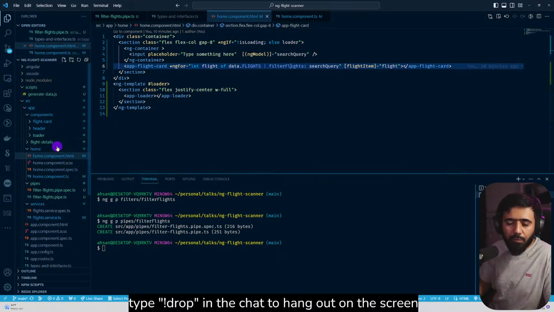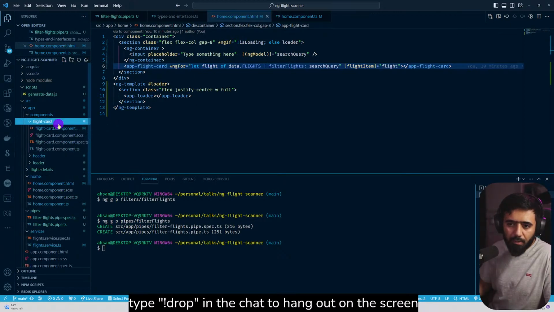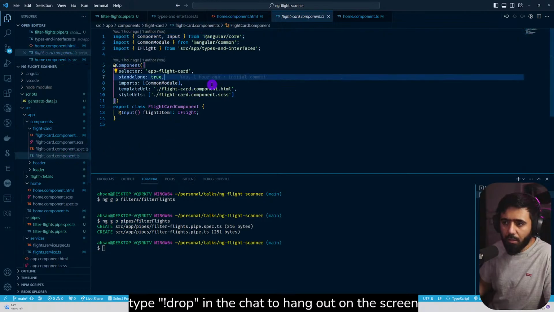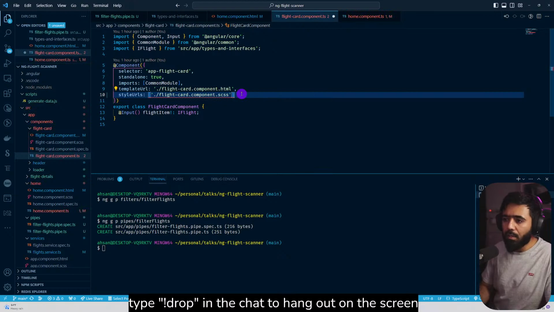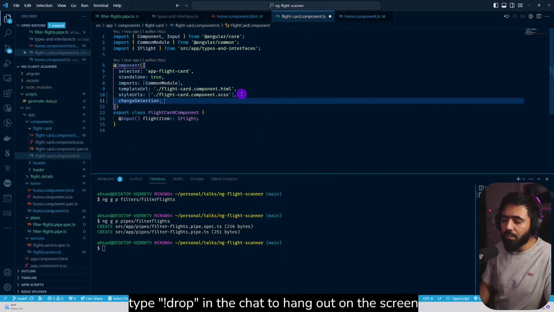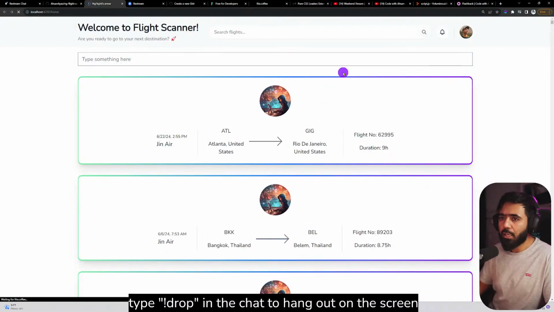So if I go to, for example, let's see if I can go here. We do have a standalone. If I go to change detection on push, let's see how much this saves.